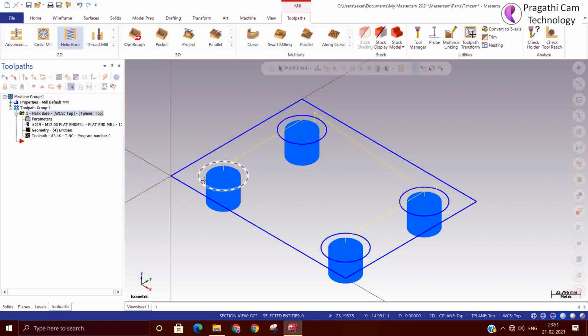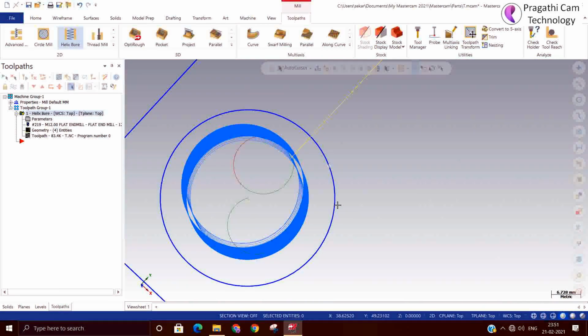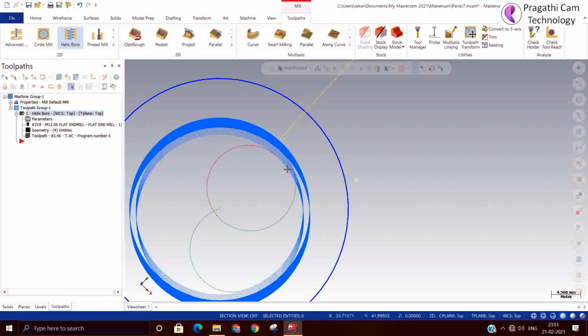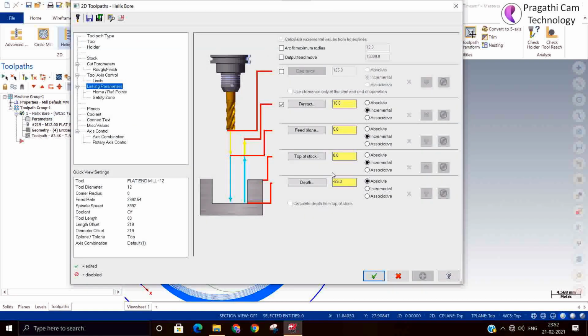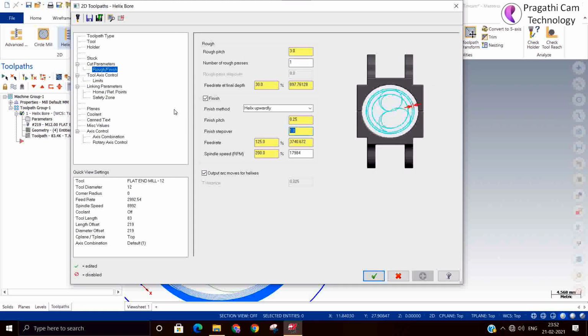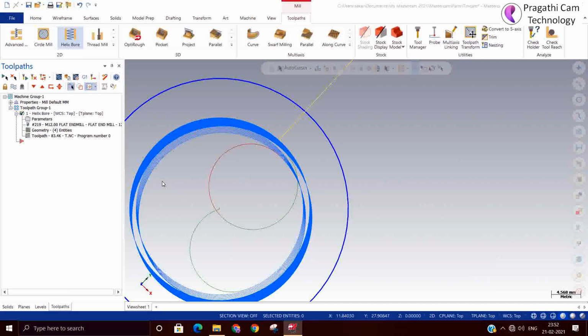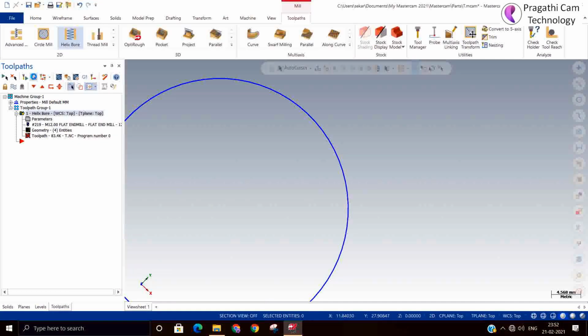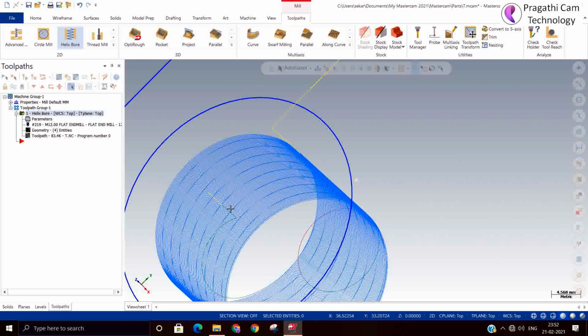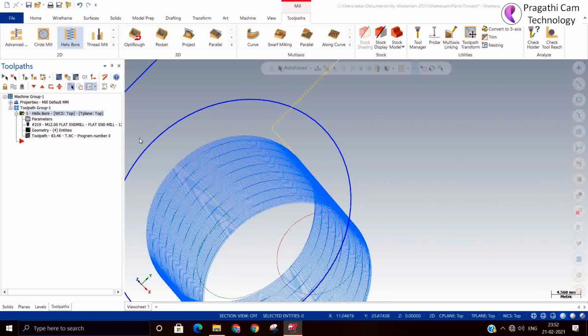So you can see how smooth it is made. The first pass is the rough pass and the second pass is the finish pass. If you feel that the finishing load is more, then you can reduce it or modify it. Even you can change both the step overs also. You can easily identify the difference between the roughing and finishing.